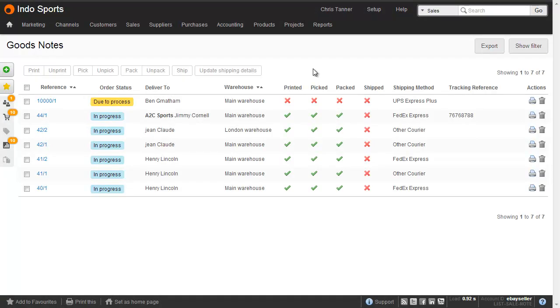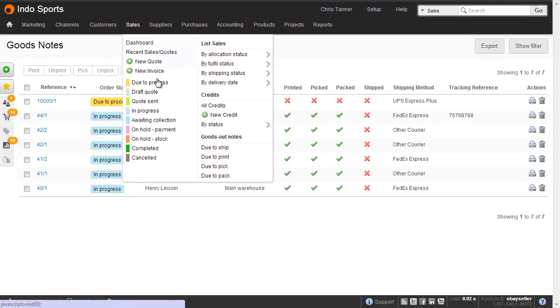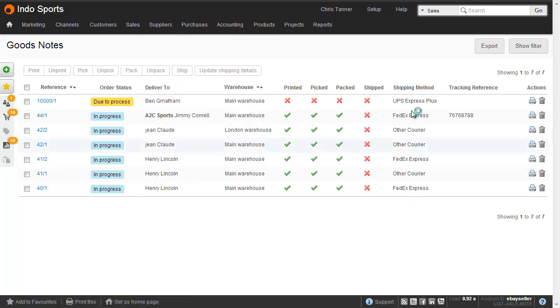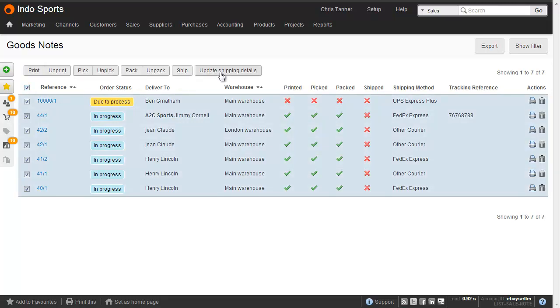So now we have a list of goods out notes on the sales, goods out notes, due to ship screen. The shipping method is shown in the column over here on the right hand side, and if you wanted to change that, you can either do it one at a time by printing the goods out note, or you can do it in batch by selecting a number of goods out notes and then clicking update shipping details.